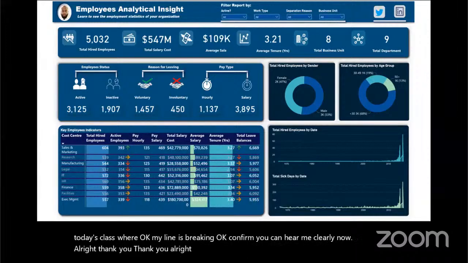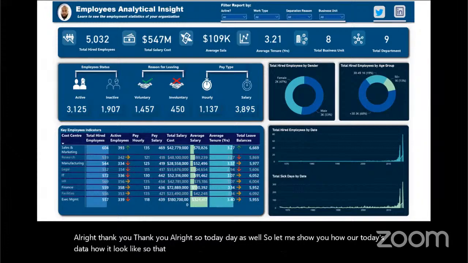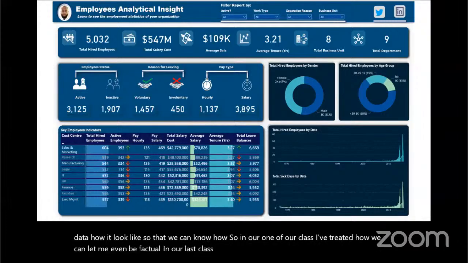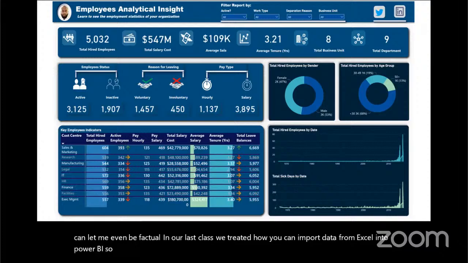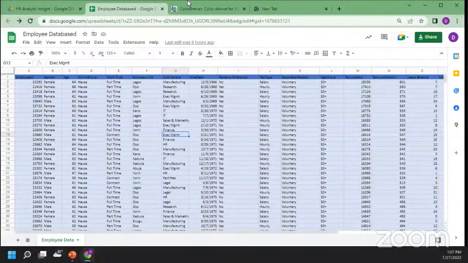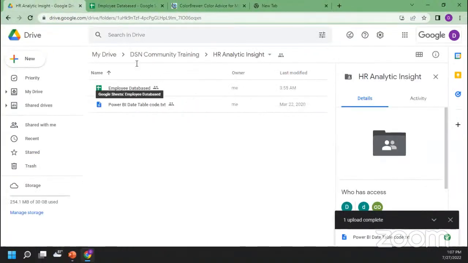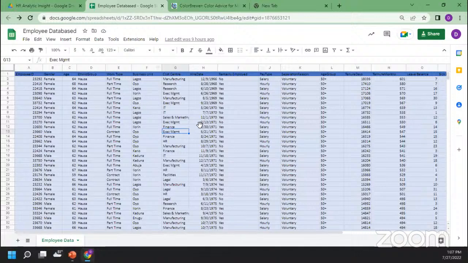So let me show you what today's data looks like. In our last class, we treated how you can import data from Excel into Power BI. Today we are going to be using Google Sheets. So the data we are going to be using today is in Google Sheets. The data is here, and when you open it, it looks like this.